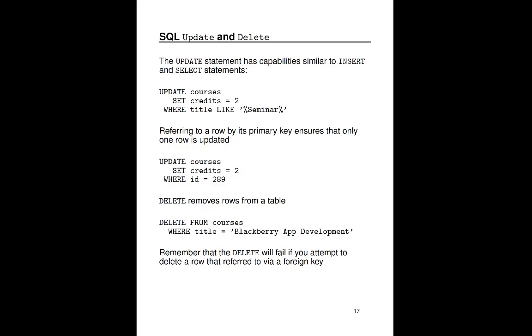So if you attempt to delete a row whose primary key is referenced by a foreign key, the database will prevent that. The commit will fail.